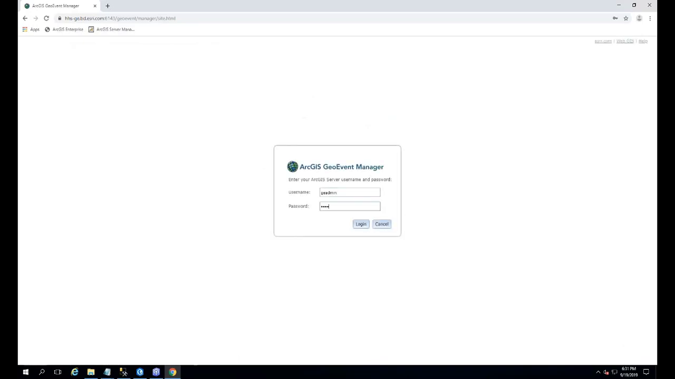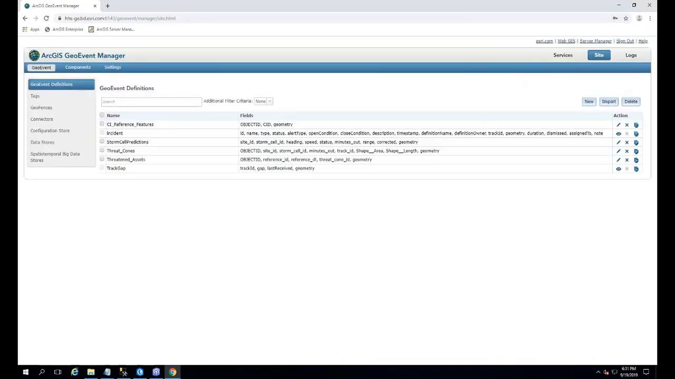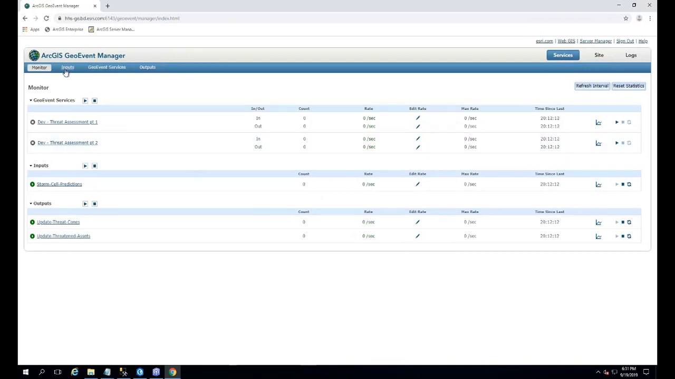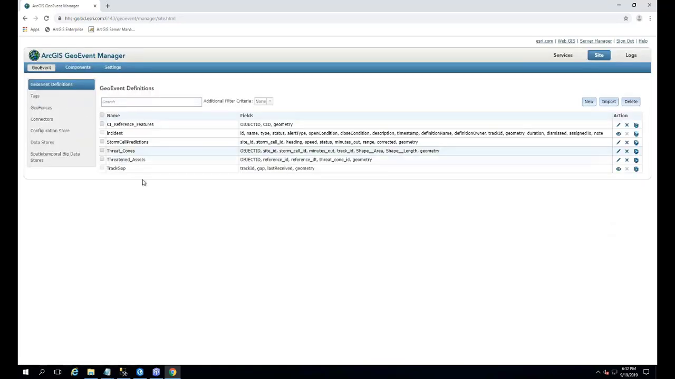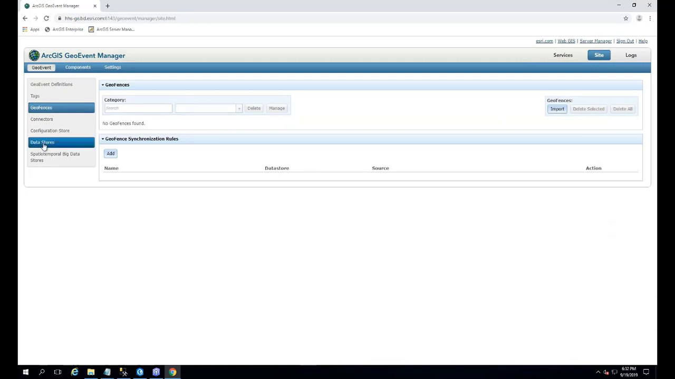Put in my credentials. There we go. So I have GeoEvent Server, and a quick view of the interface. Here are my GeoEvent definitions. If I go to my GeoEvent services, I have my inputs, I have my outputs. And then here's my list of GeoEvent definitions. Any geofences? I don't have any yet.